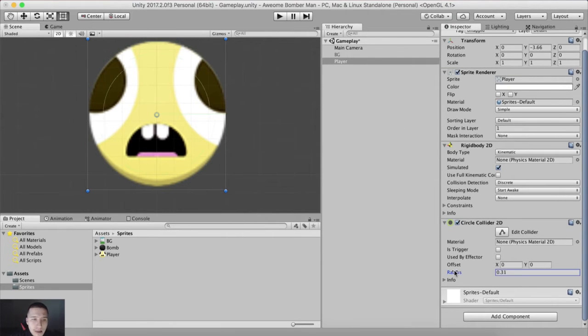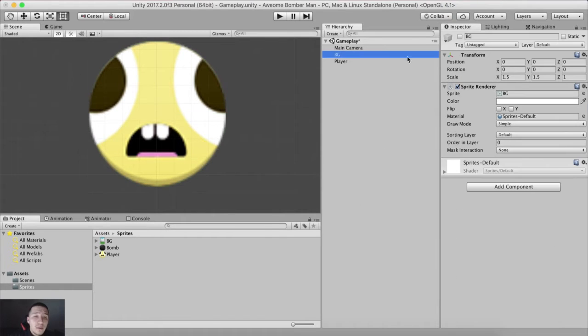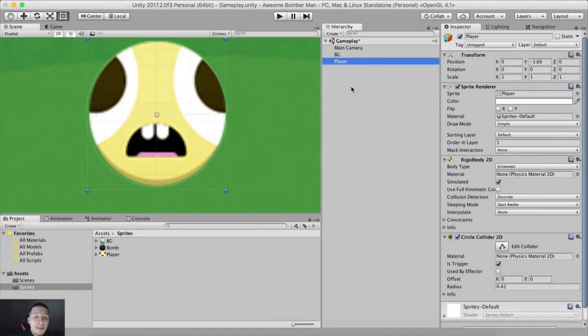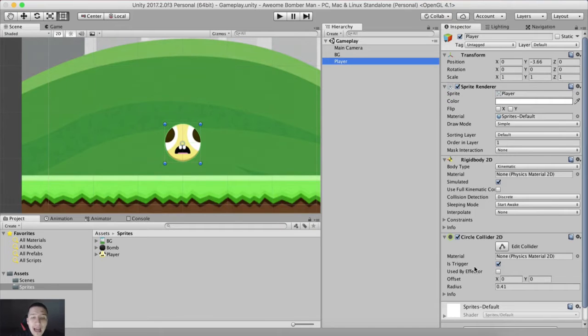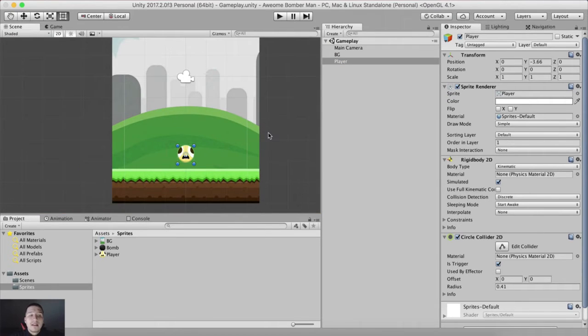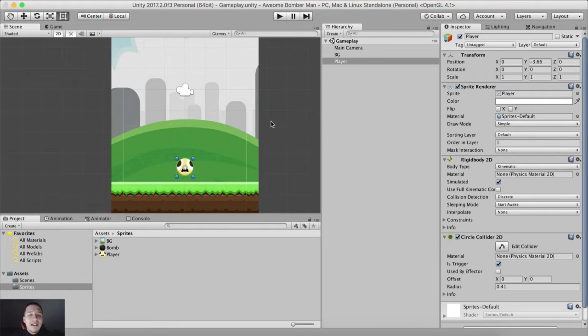Now, I can resize the radius just a little bit more, something like this. My radius is 0.41, and this is an option in the Circle Collider. And I'm also going to check this Is Trigger checkbox. So make sure that you check it, because now in our code, we are going to detect collision between the bomb and the player. And because of that, I check this Is Trigger checkbox. More about Is Trigger checkboxes in detail later on in the course when we start creating our games from scratch. So don't worry about that.